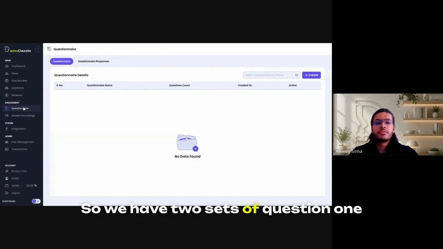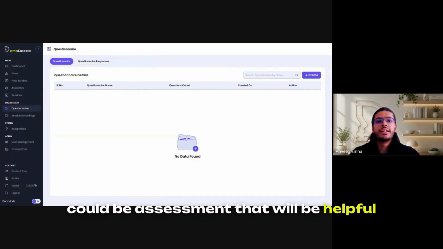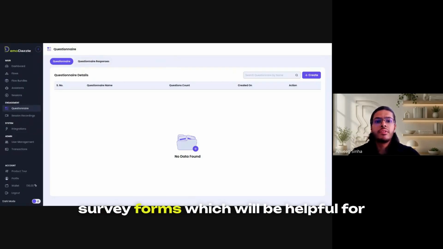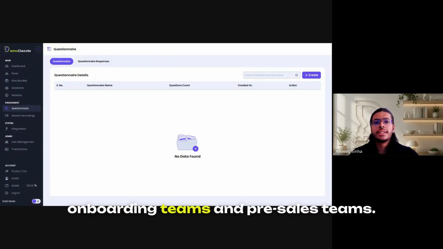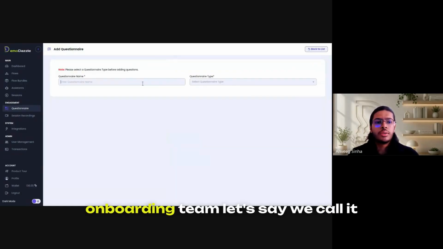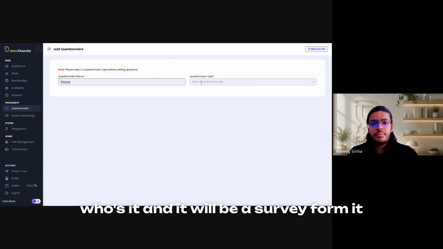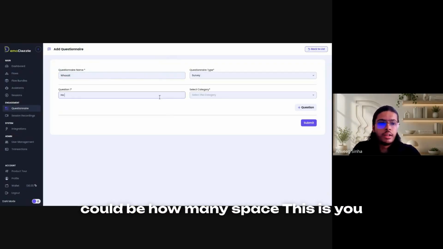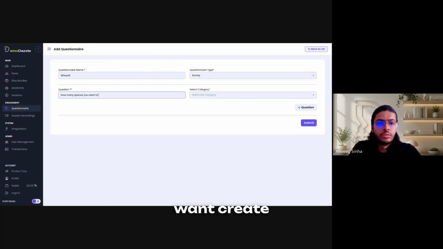So we have two sets of questions. One could be assessment that will be helpful for lead and development team and training teams. And the other one is survey forms, which will be helpful for onboarding teams and pre-sales teams. So let's say we create one for our onboarding team. Let's say we call it Who's It, and it will be a survey form. It could be how many spaces you want to create.